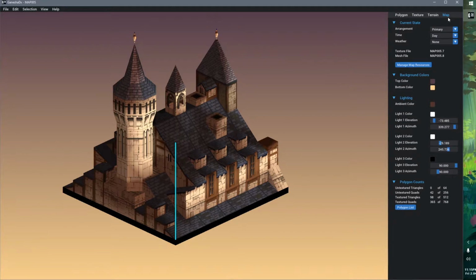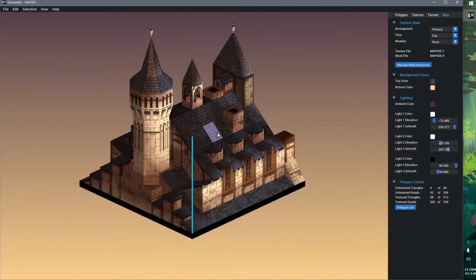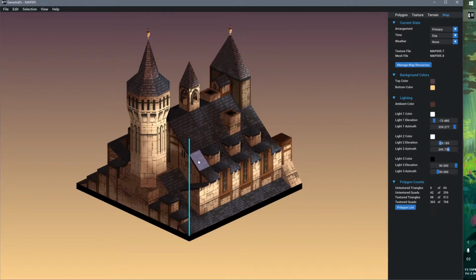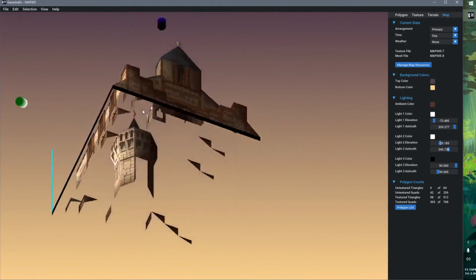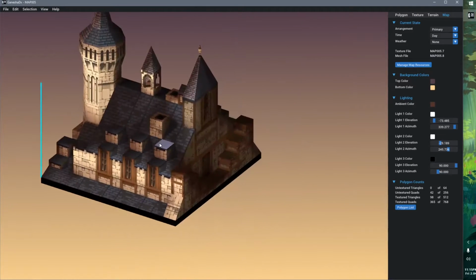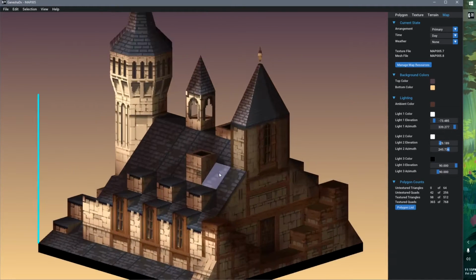In fact, we'll talk about each of these tabs in a moment, but first I want to give you kind of an idea of how to interact with this app. First of all, the right mouse click button, if you hold that down, we can pan, and if you hold the middle mouse button, we can rotate. You can rotate in all 360 degrees. Scrolling the mouse wheel will zoom you in and out.